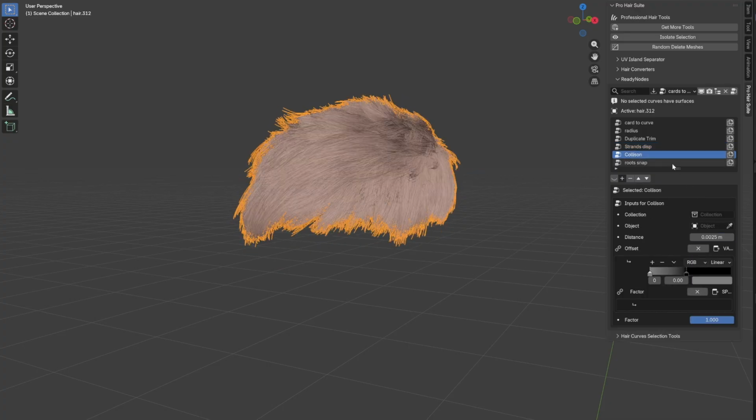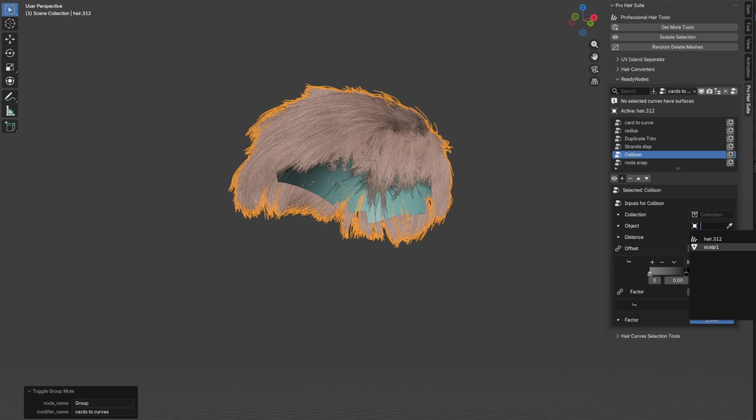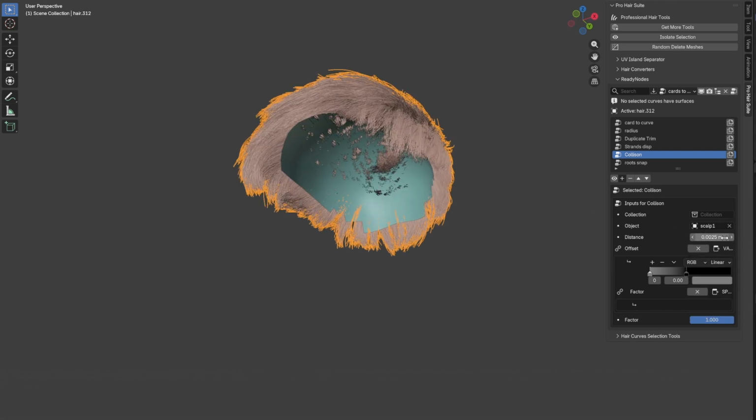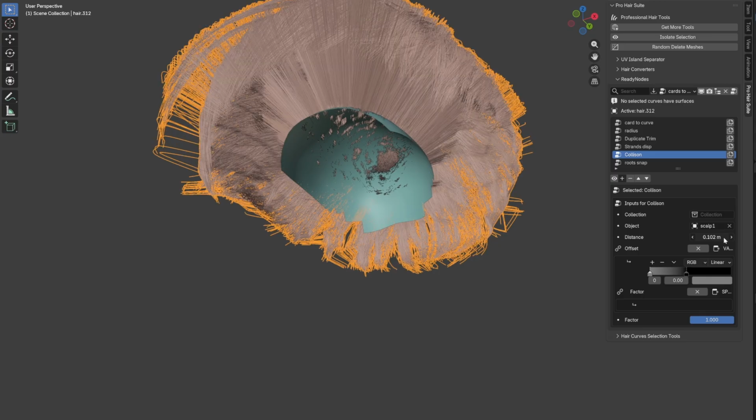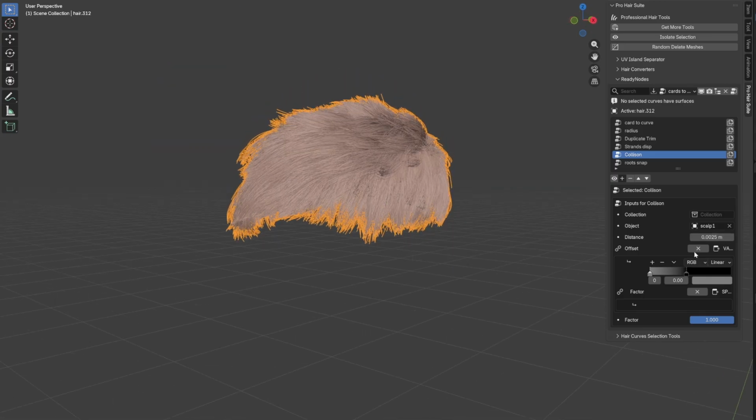Some nodes may be muted by default. Simply unmute them when needed. For collision handling, assign your character's scalp as the collision object. You can then adjust the collision distance and related parameters to achieve the desired result.